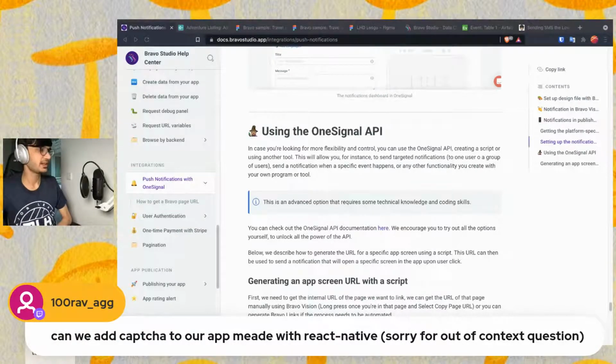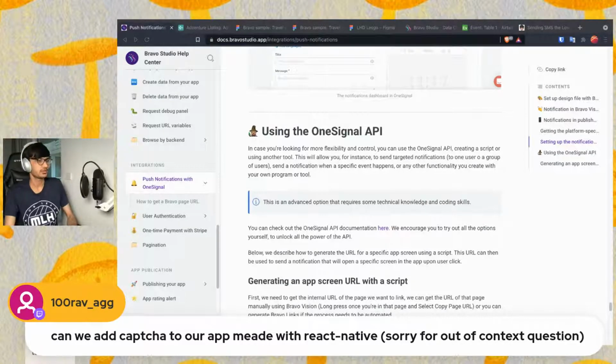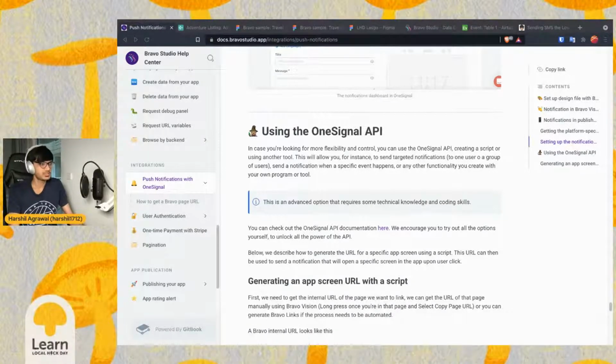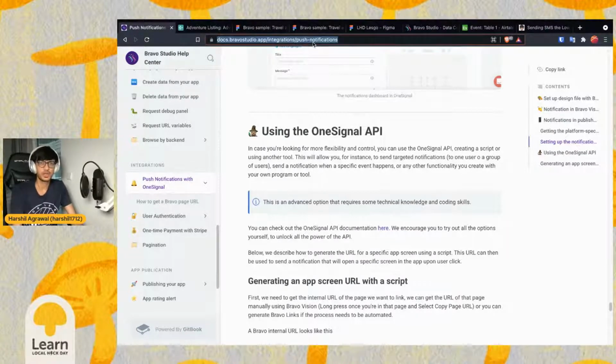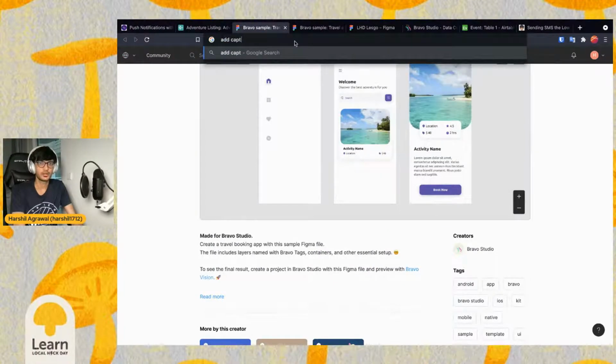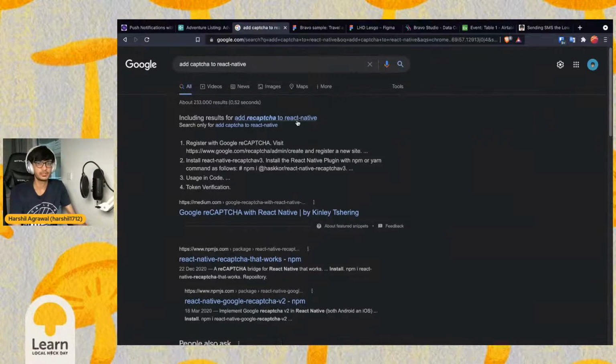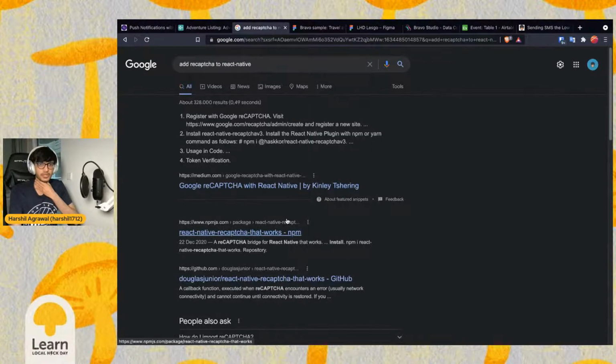An interesting question around React Native I can see on the screen. Can we add CAPTCHA to our app made with React Native? It's not an out of context question. We are still talking about creating a mobile application. So we can add CAPTCHA. Let's try to quickly search for that. So maybe in here, let's see, add CAPTCHA to React Native. I have a few apps which are built on React Native and which use CAPTCHA. So definitely you can do that, but I haven't tried it myself. But I am sure there is an option.